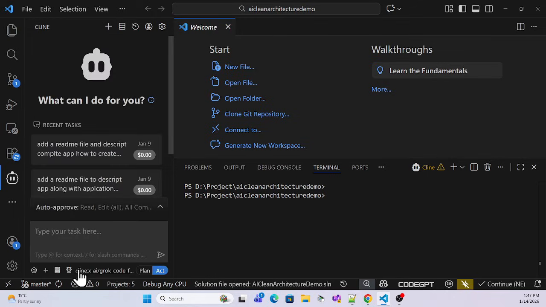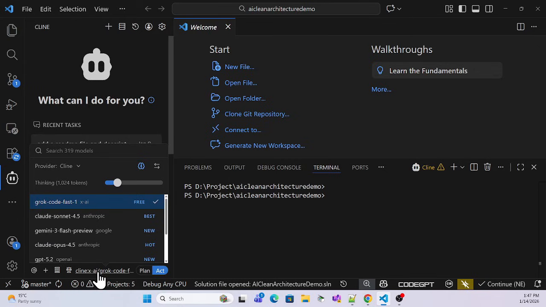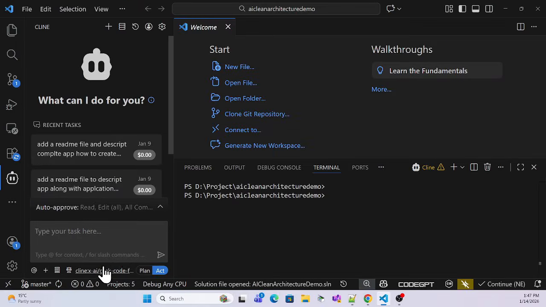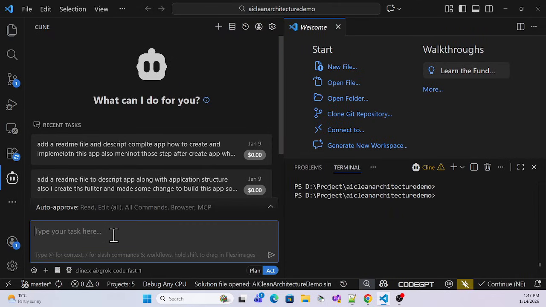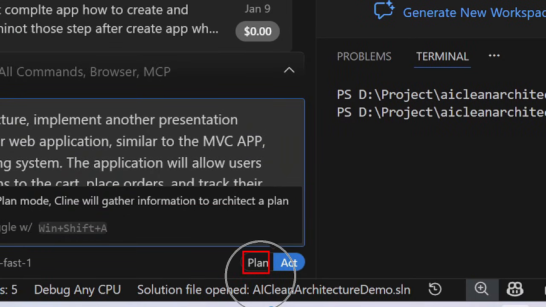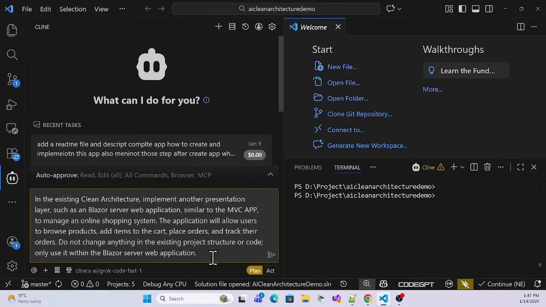In this client there is one model which is completely free till now. I can see this is Grok Code Fast, and it's completely free now, so I can use that. And here I can simply start my application using this prompt. This is my prompt actually. If you want, I can provide it in my GitHub repository as well. Just make sure you first use plan mode, so that I can see what plan they are trying to create for my application.